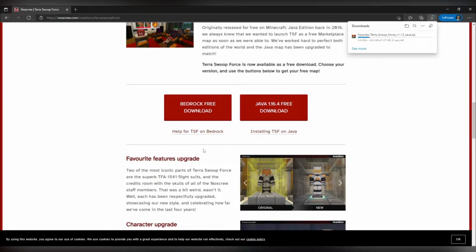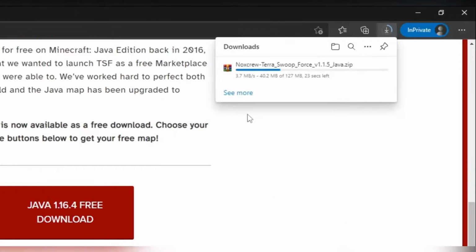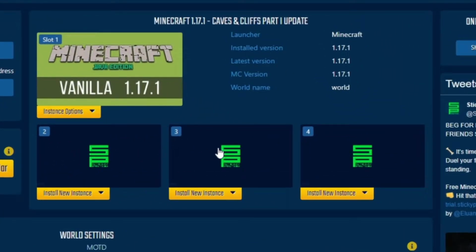Then, depending on which browser you're using, it will either be in the bottom left or the top right, Terra Swoop Force will start to download. Whilst that's installing, log into your StickyPiston Hosting Multicraft control panel. Look for an instance that doesn't have anything on it yet.